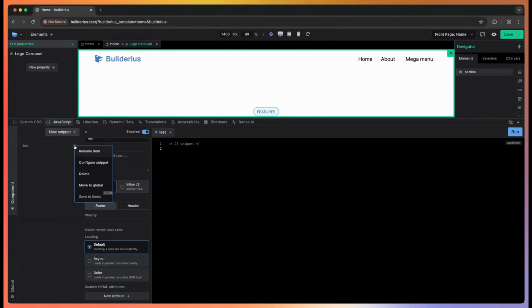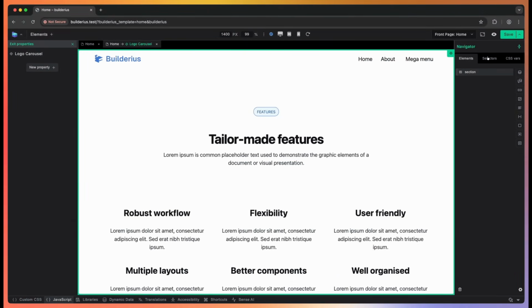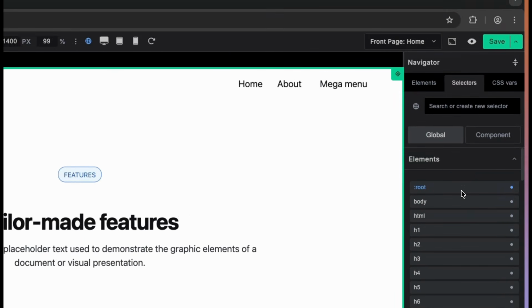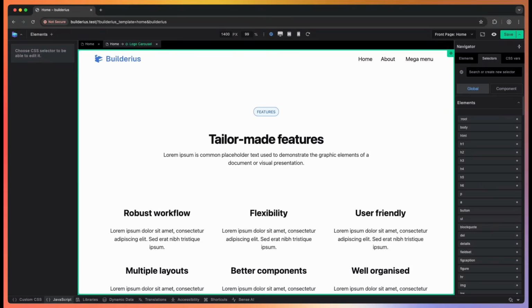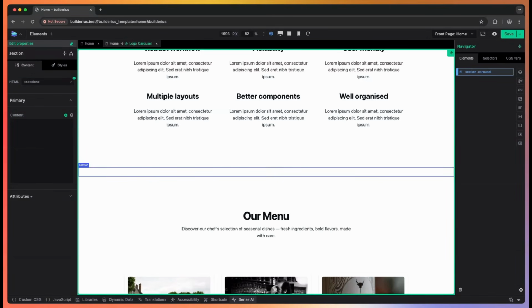Now combine this with CSS scoping. Yes, in the new release we have component and global CSS scoping. This means your JavaScript and your CSS load only when the component is on the page. No bloat, no conflicts, proper component architecture. Let's see how Sense AI works with this component architecture. Let's build a carousel.